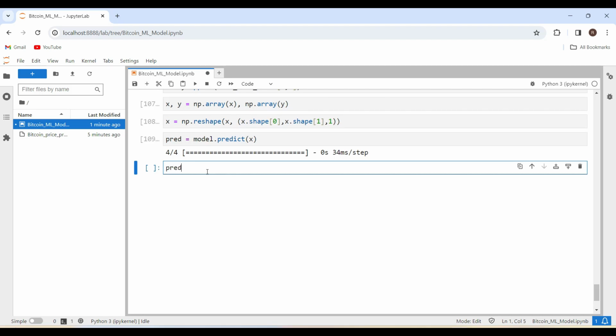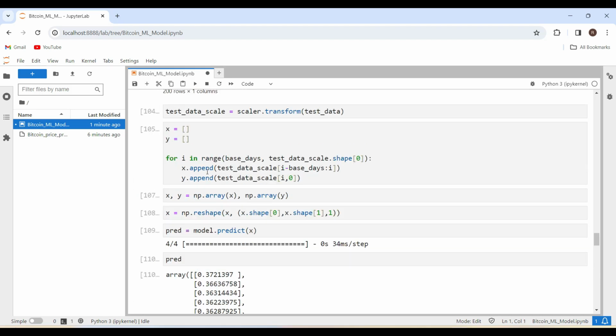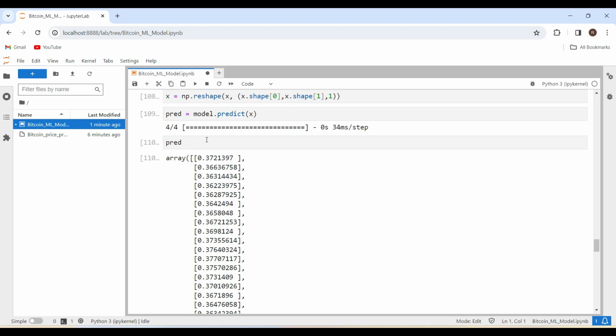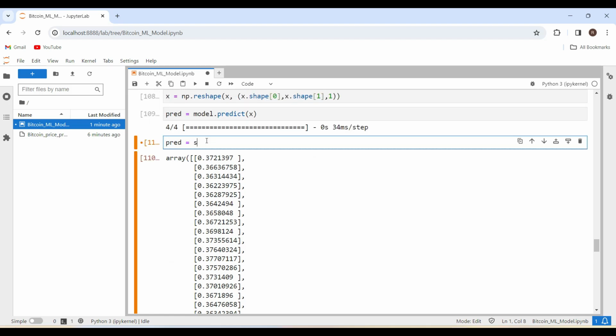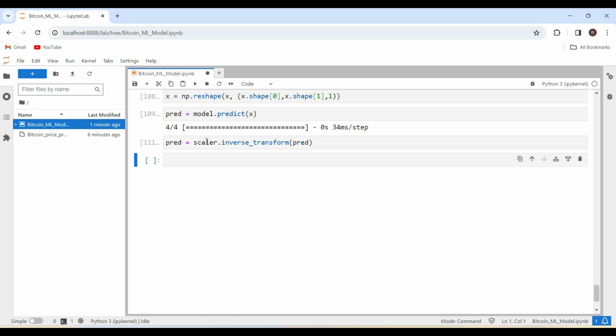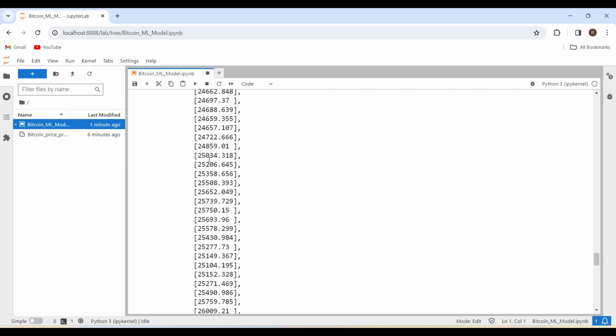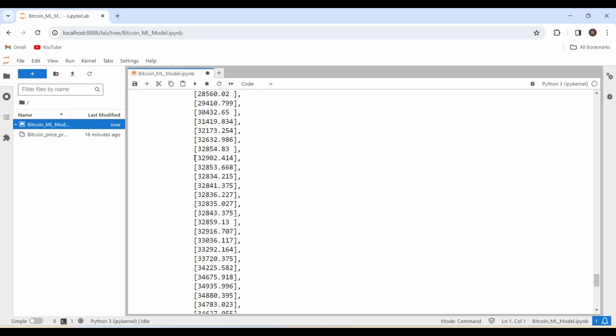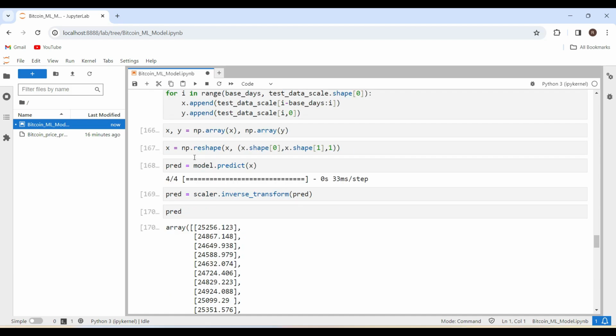Now let's check the prediction values. So these are the predicted values. Let's convert them into normal values, because these values are scaled, right? These prices. Now we are going to use inverse transform of the predicted values. Okay, so these are the original prices. So now we have predicted the values with the test data set, right?